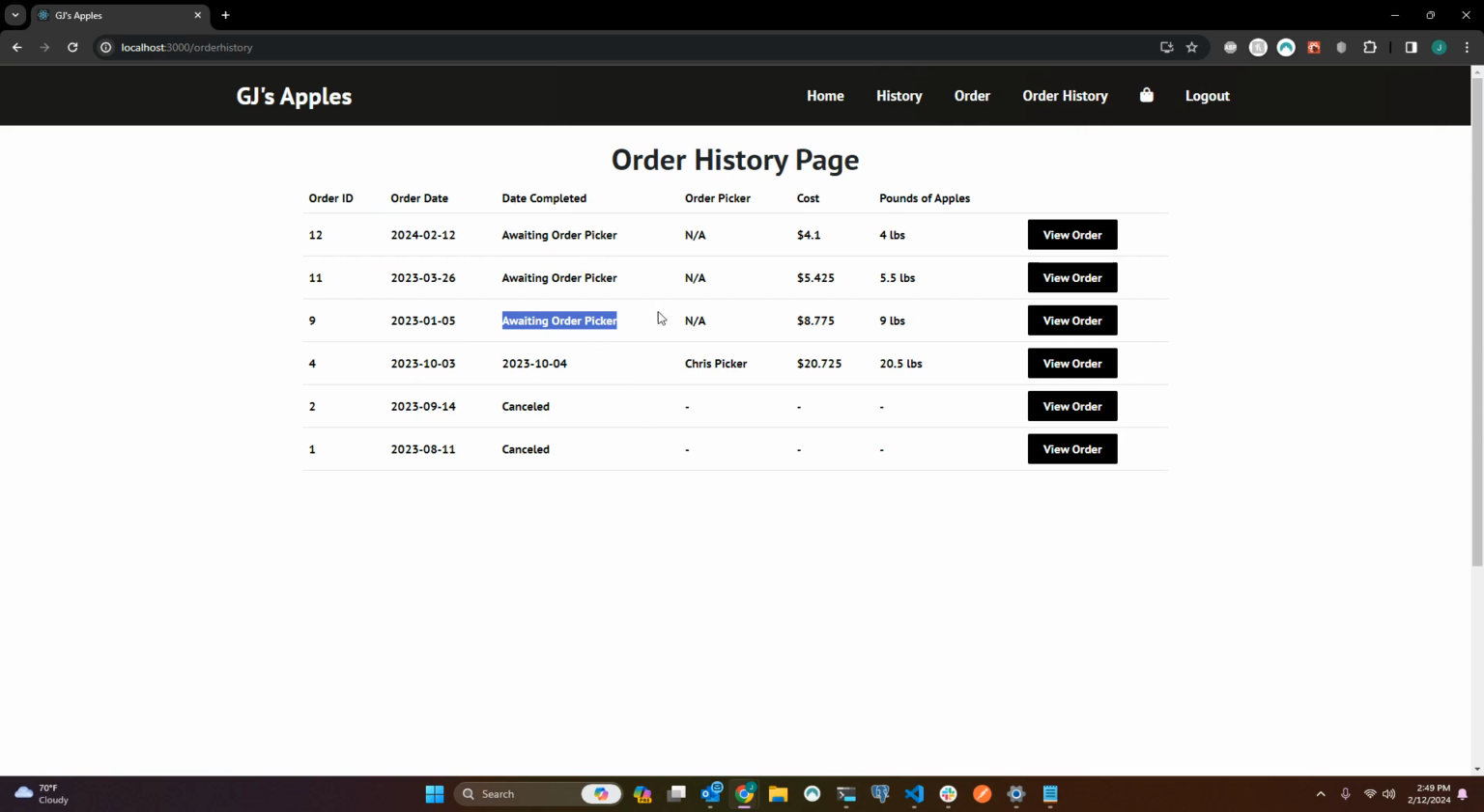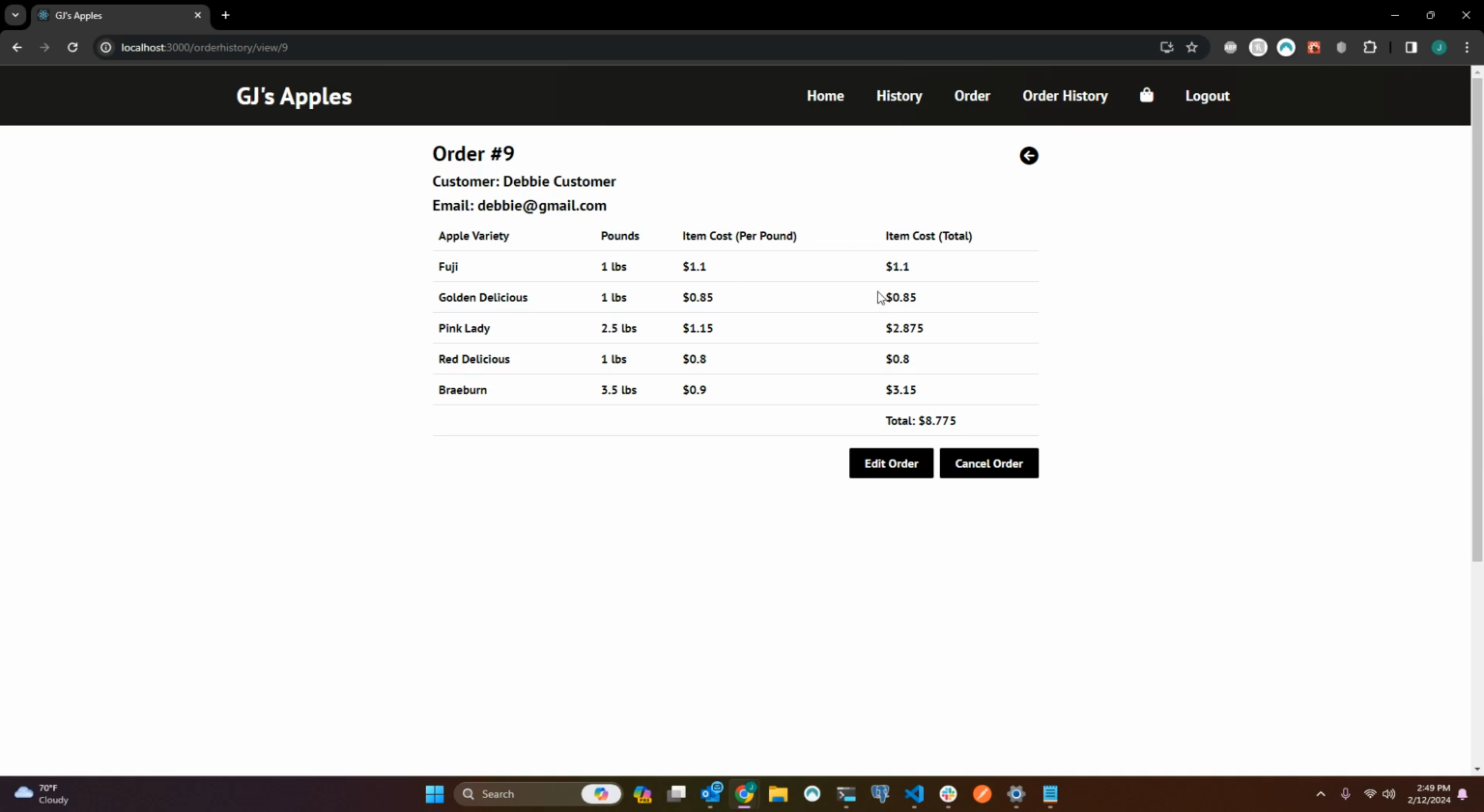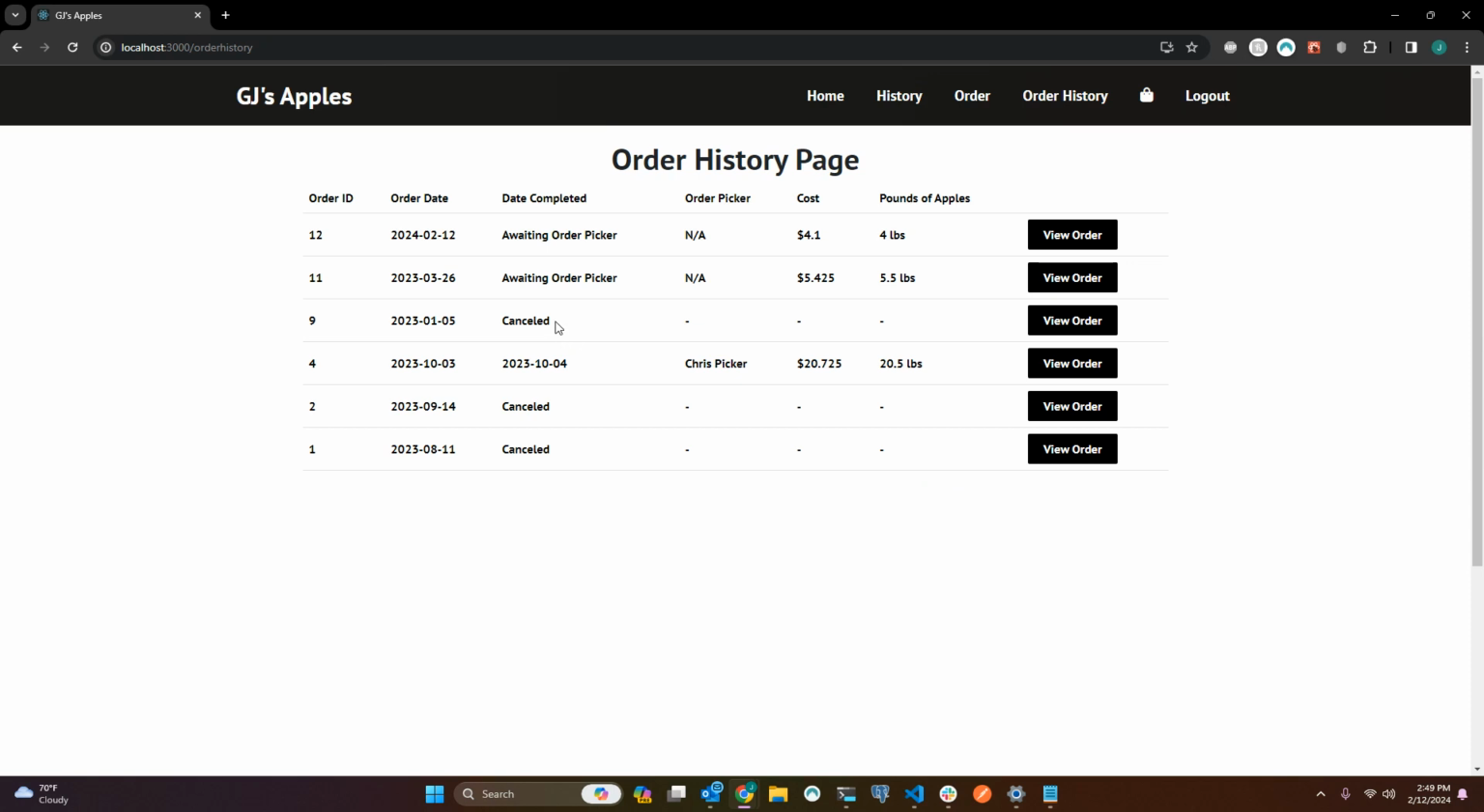As long as an order picker hasn't been assigned to the order or hasn't been canceled or completed, because it wouldn't matter then, I can make some changes to that order. So let's go and do that now. Viewing this order, I have the option to cancel or edit it. I can cancel the order, and you'll see it has been canceled now and is no longer awaiting an order picker.